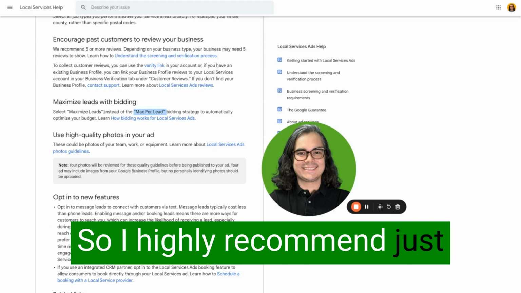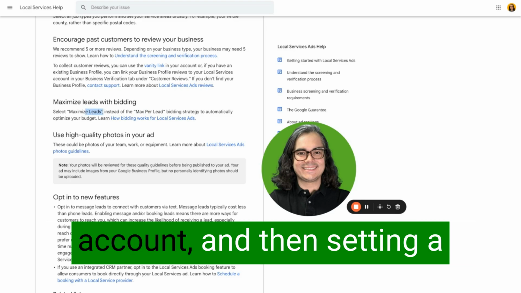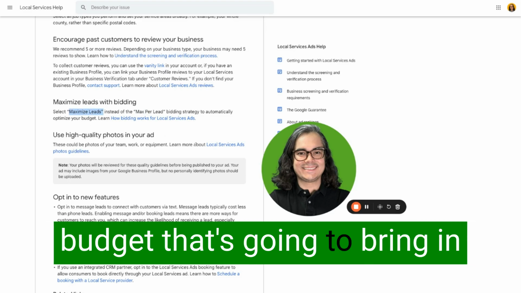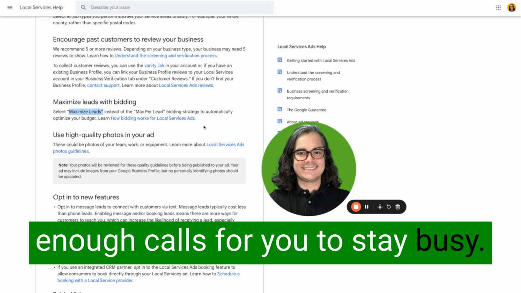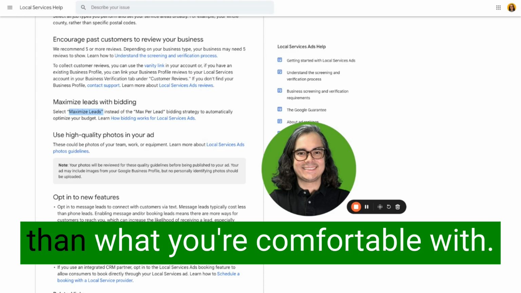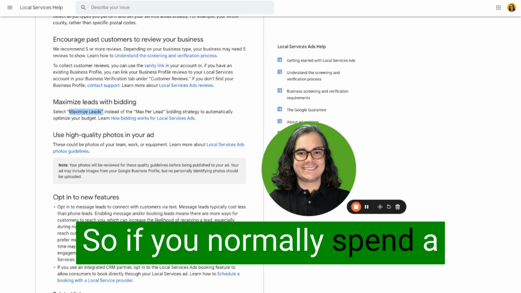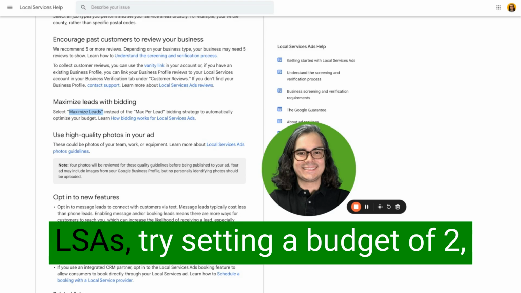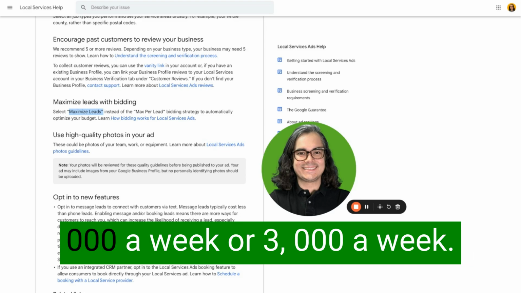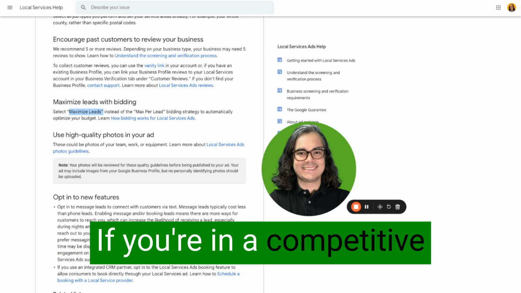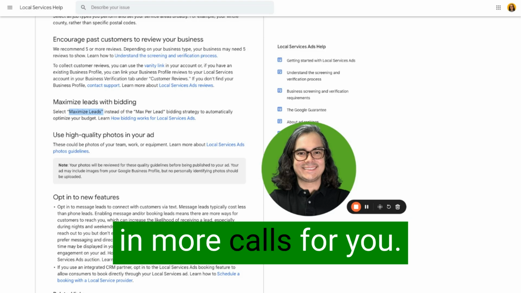So I highly recommend just setting maximize leads in your account and then setting a budget that's going to bring in enough calls for you to stay busy. You can even set a higher budget than what you're comfortable with. So if you normally spend $1,000 a week on LSAs, try setting a budget of $2,000 a week, or $3,000 a week if you're in a competitive market. See if that brings in more calls for you.